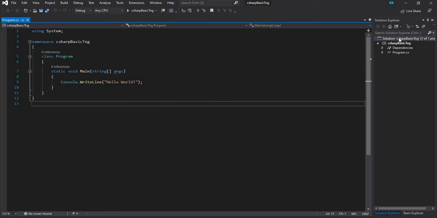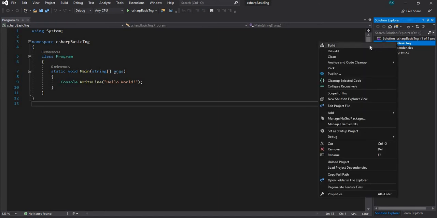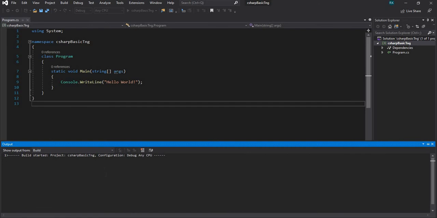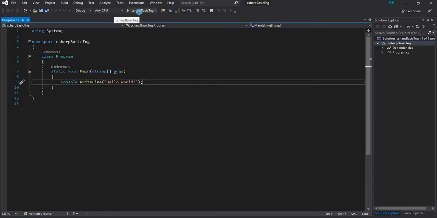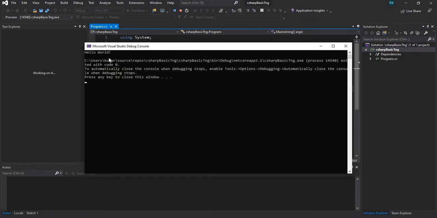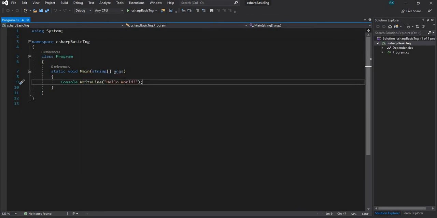Now to run this, we will have to right click on the project and click build. At this point it is building, and over here it says build 1 succeeded, 0 failed, and so on. To run it now, I can run from here, or I can simply click that one, and as you see it says hello world. Now I know that we haven't discussed much about the main method and Console.WriteLine, but we will be discussing them in detail in later videos.